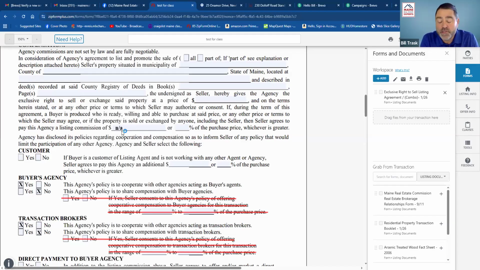If any one of these transactions ever goes anywhere, to the real estate commission, or there's an E&O complaint, or there's some issue, all those little things are going to get looked at. And essentially, what we're doing when we do that is we're documenting that we broke the law.